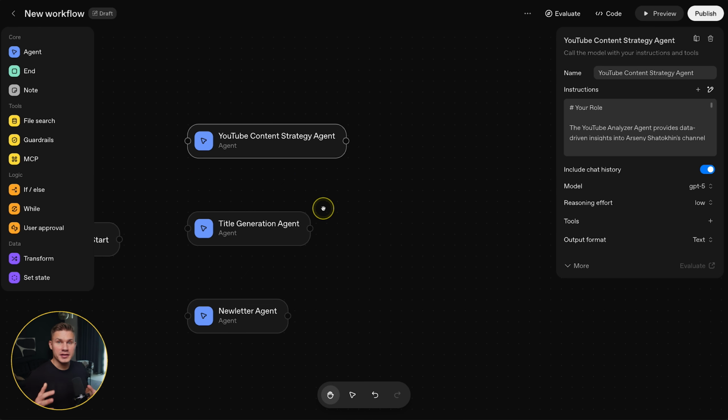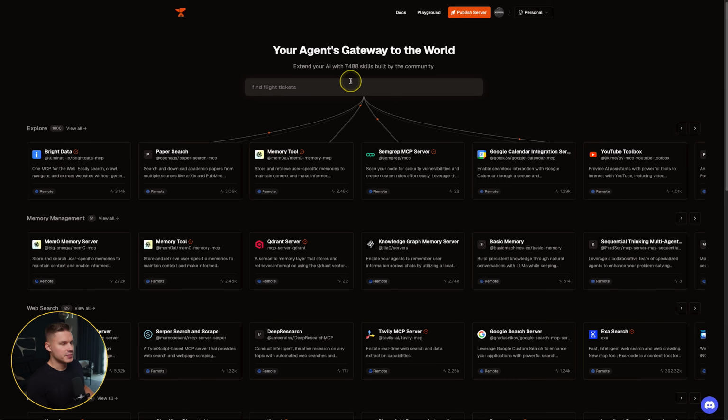So this is already another limitation of OpenAI's Agent Builder. It only supports remote MCP servers, which means that before you can connect your MCP server to your agents, you actually have to deploy it separately as well. So in order to deploy the server, I'm going to use Smithery AI.